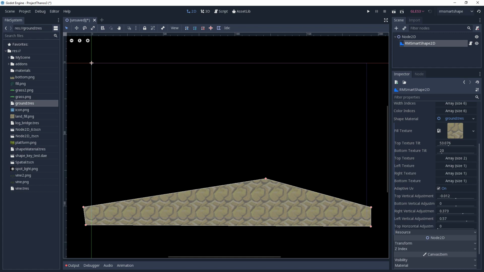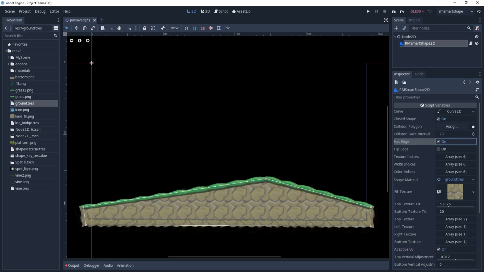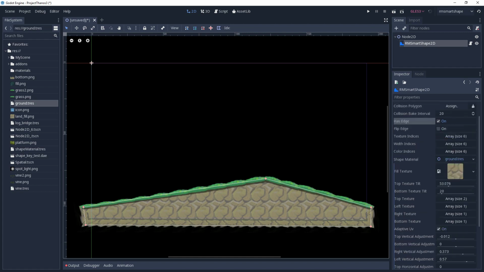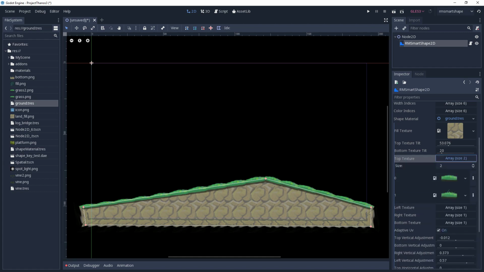The reason we're not seeing anything but the dirt texture right now is that there is a property on the shape that you have to select. It's Has Edge, and as soon as I click that, you see it turned on. Now when I look at the shape here, it has the edges drawn, and if I look at the top textures, you can see that I have two different textures that I can use for the top, and that's very useful to render some variation.